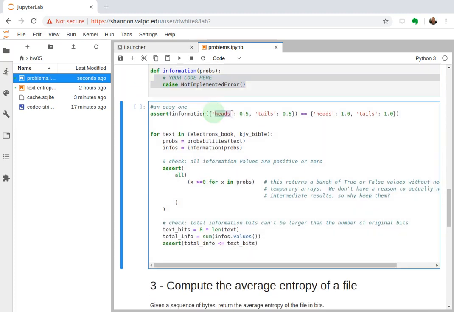If the probability of a heads is 50% and a tail is 50%, each one of these is 1 bit of information. That's what your function called information should return. And then this one, I'm just checking that all your probabilities, or all of your information. Oh, this is a bad check. It'll still pass. All right. This will be all less than 1 anyway. All right, so that's a bad check.